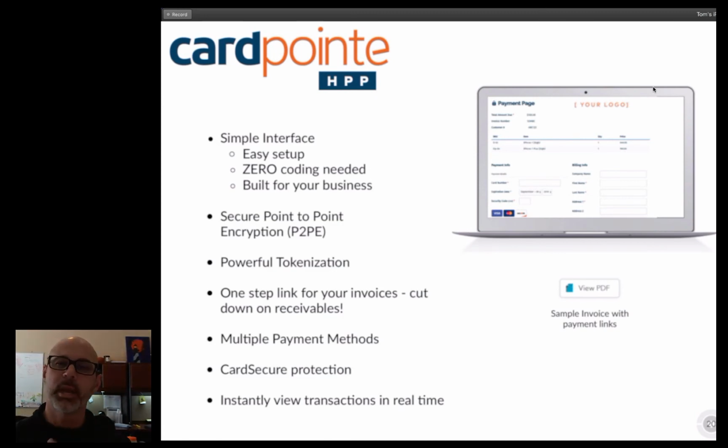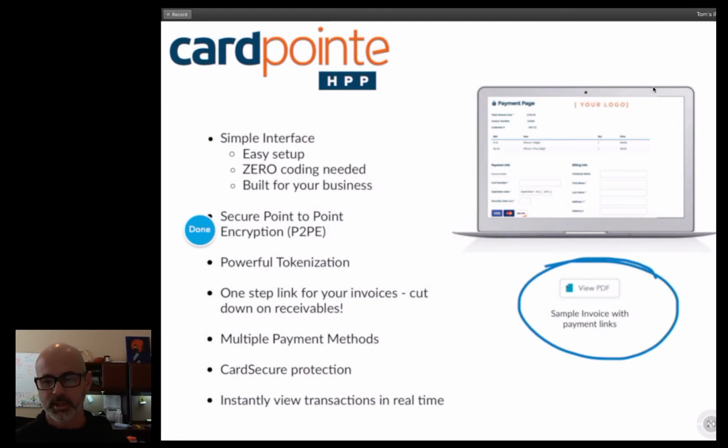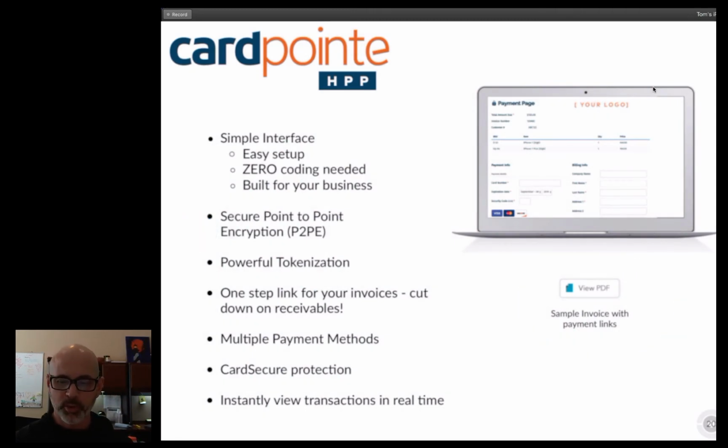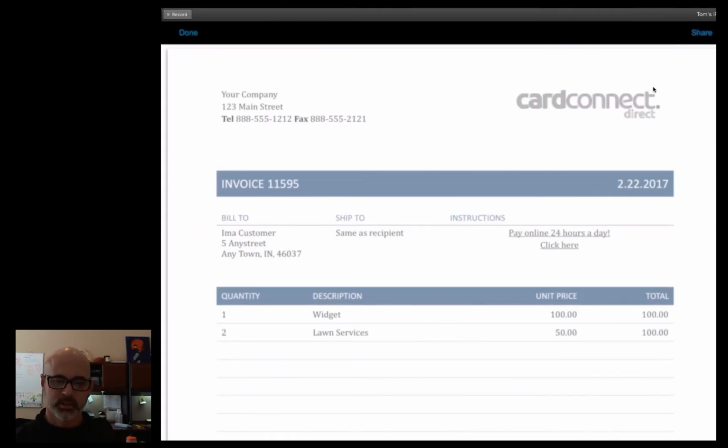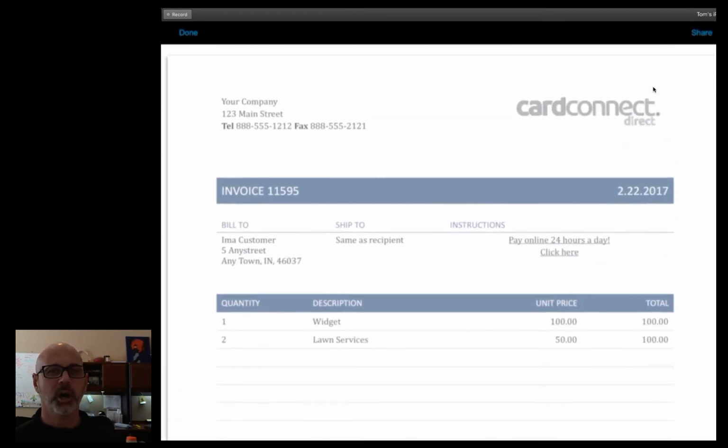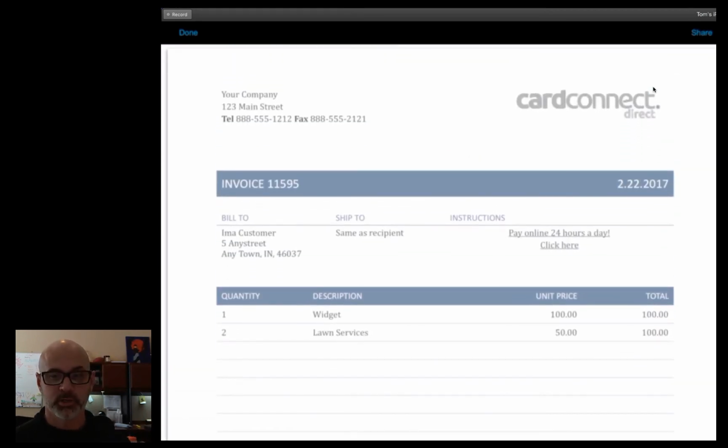Now you come to your hosted payment page. A few things are going to populate on this page. Number one, you see the view PDF. So I'm going to open this link. This is a scrollable, real page of a fake invoice. A lot of customers want a solution where they can send an invoice to somebody and the customer can click on a link and make a payment.